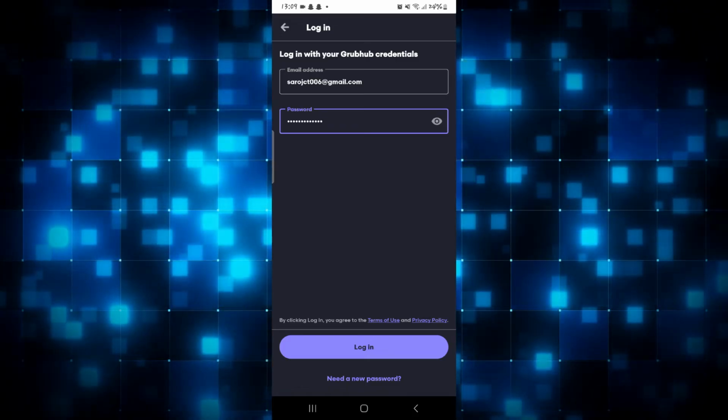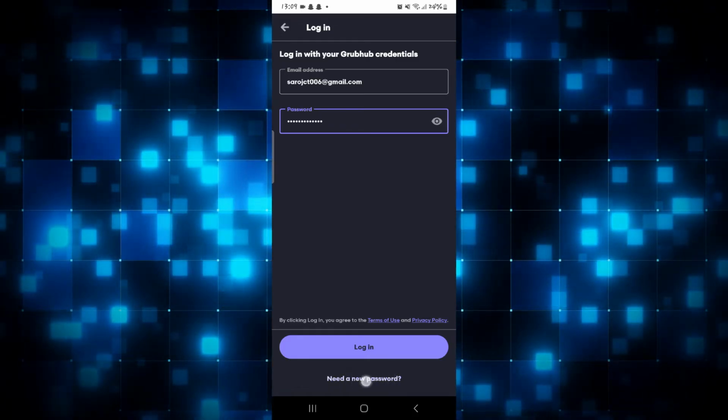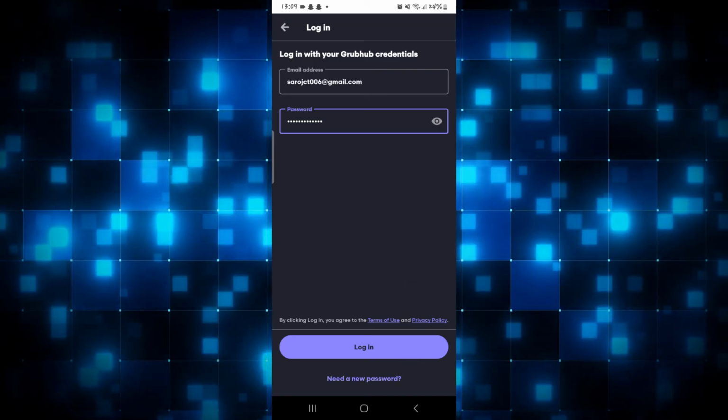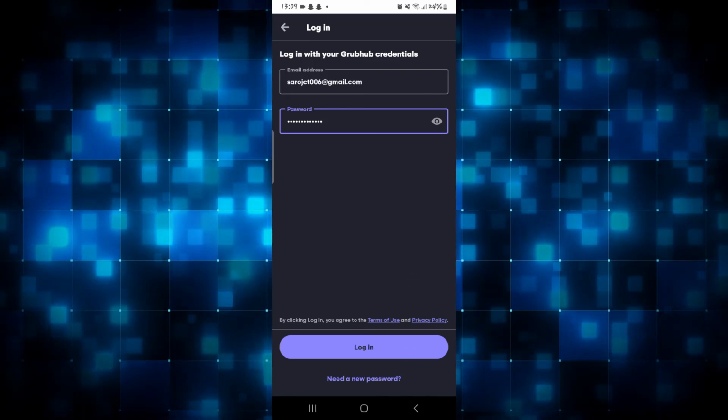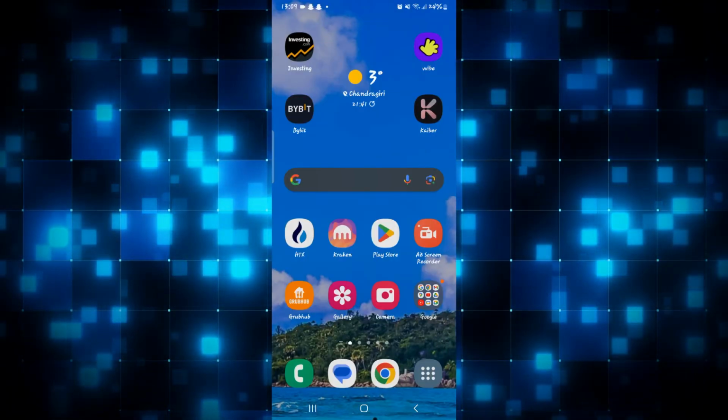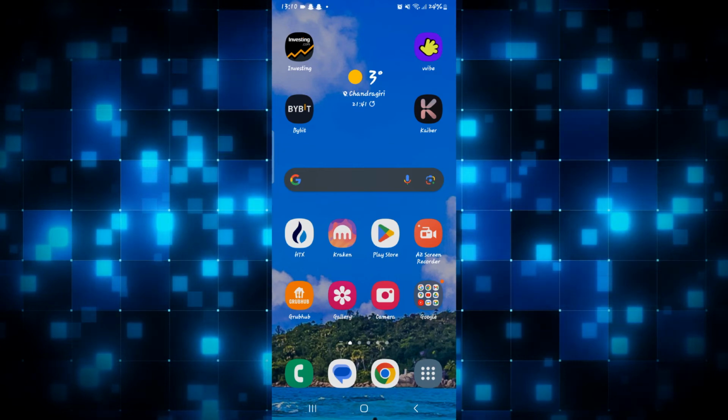In case you forgot your password, you can simply tap on the need a new password button and you will be taken to the further menu from which you can reset your credentials. And there you have it. That is how easy it is to log into your account on the Grubhub for drivers application.